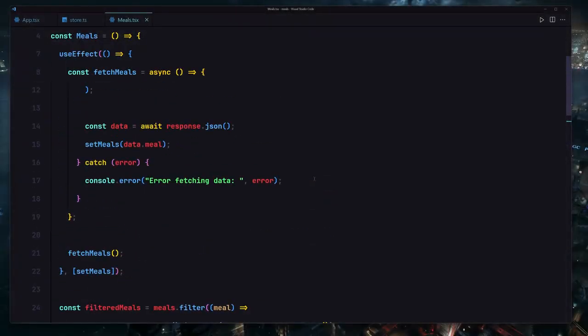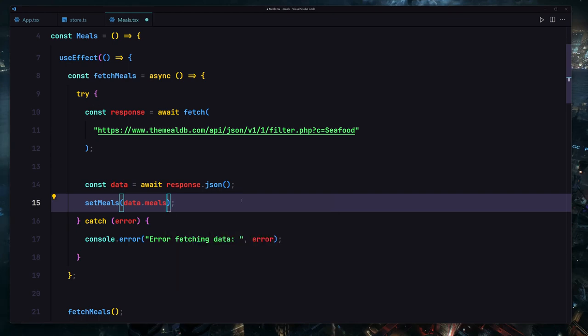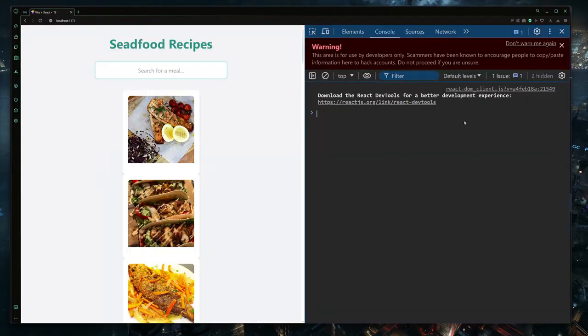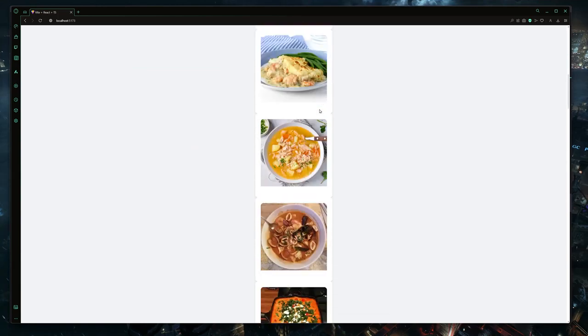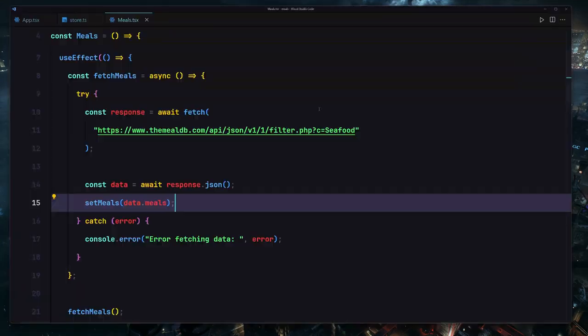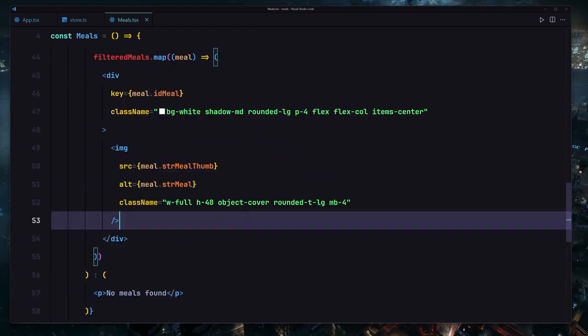And I found out that bug. Here I'm using data.meal, but it should be meals with S. So now if I save my file and refresh, here you can see we are now getting all of those images right here. You can provide more styling to that if you wanted to, but I'm not going to. So I'm going to go to the bottom, and let me take care of the rest of the UI.